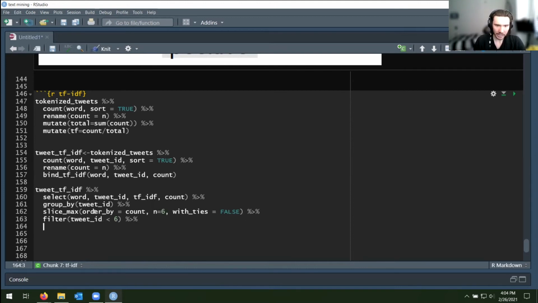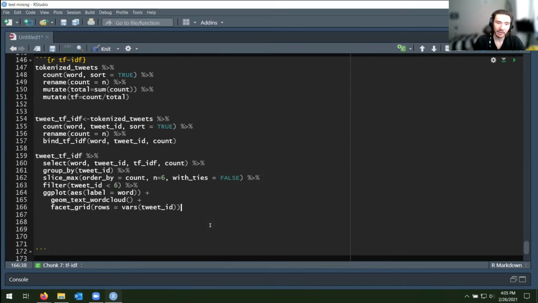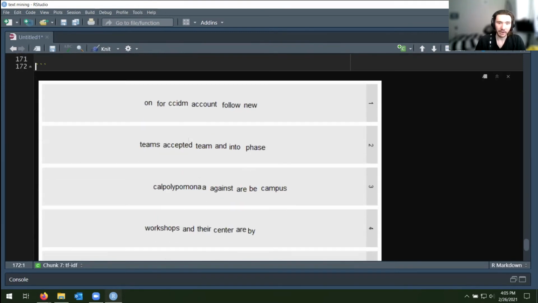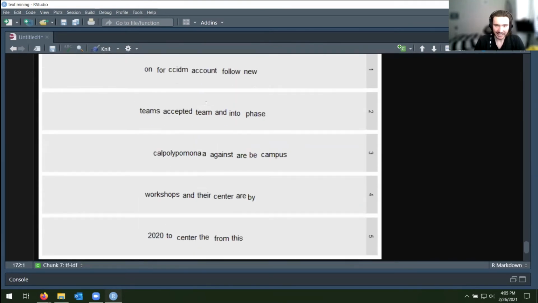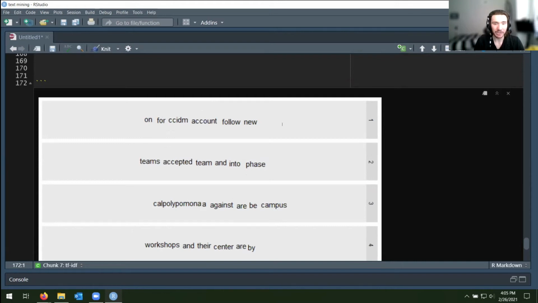Next, it's just going to be a relatively standard ggplot, and we will be faceting by the tweet ID. That should give us 5 different word clouds. So let's run this. There we go. So now these are word clouds, or essentially just 6 different words for each tweet. These are the words that appear most often in each tweet, so this is just looking at the count of the words.